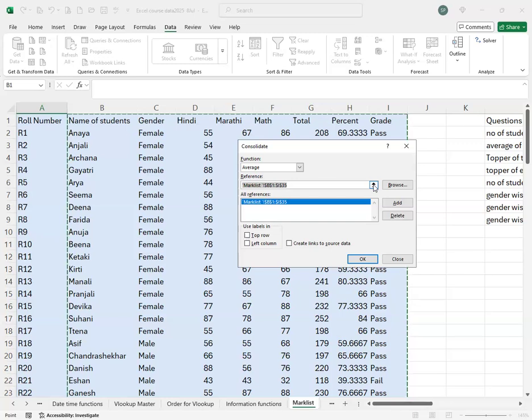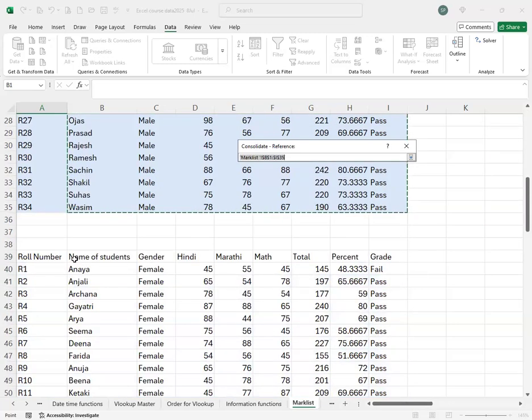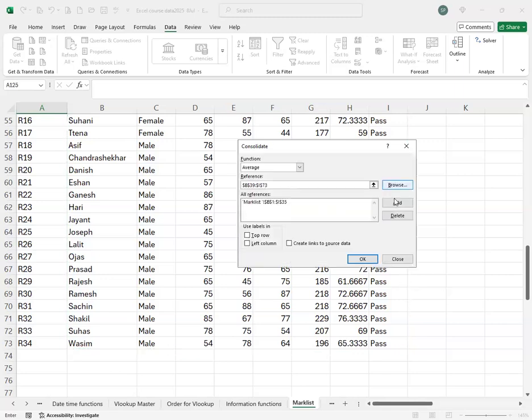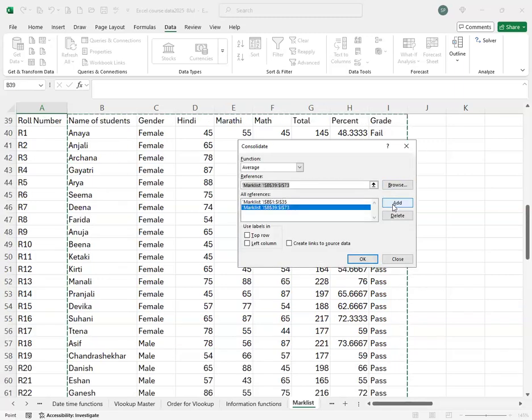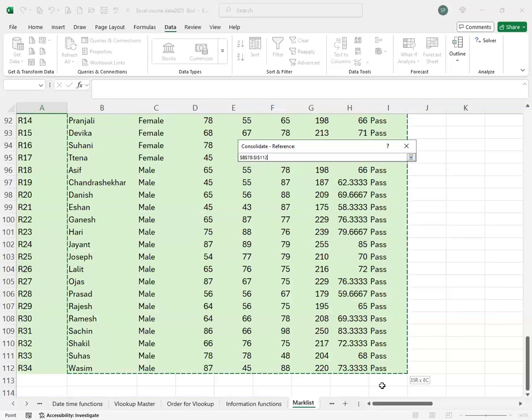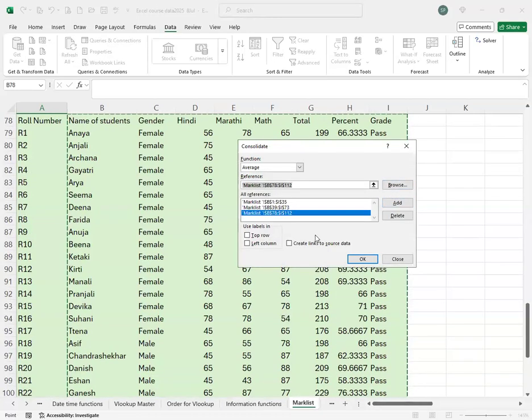Now second, added means added to the combination. Second table, let's go to the next one. Name of the student till here. Obviously pass fail, it's not going to calculate, but let's select that also. Add, right? And the third table is the third test. Here, add. Can you get? Got it?